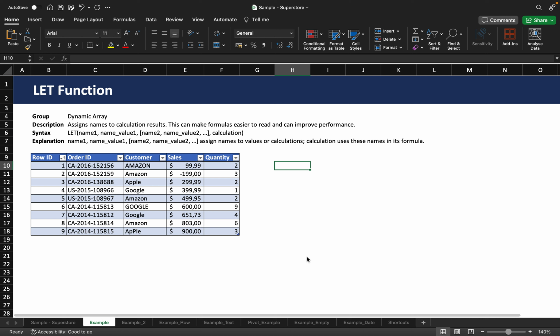Benefits of using LET are, on the one hand, increased readability, because formulas become easier to understand when descriptive names replace complex nested calculations. You also benefit from increased performance, because Excel calculates each named value once, which can be more efficient than repeating the same calculation multiple times in a formula. The LET function is particularly useful in complex financial models, data analysis tasks, and any situation where you are dealing with formulas that could benefit from clarity and efficiency improvements.